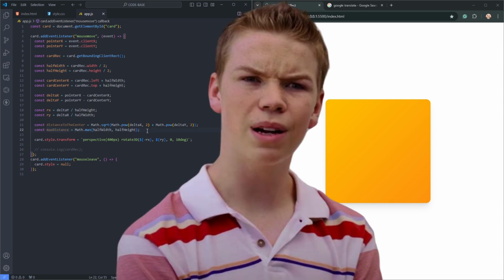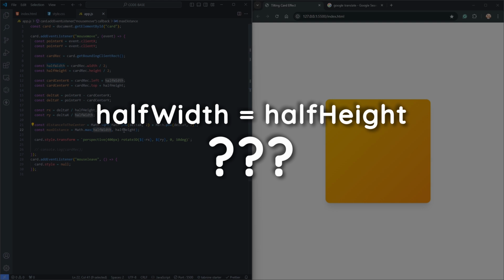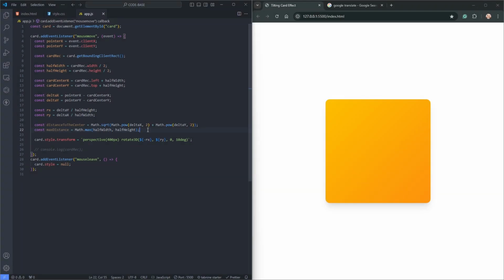You may be wondering and confused. Since the card is a square box of 400 pixels, you may be asking yourself, aren't the half width and half height equal to each other? Well, the answer is yes and no at the same time. See, when we hover over the card, we actually tilt it and skew it, which causes every constant value to change and become dynamic along with the mouse movement. Even the most constant values like width, height, left and top change and become dynamic. That's why we wrote this code to track the max distance along with the mouse movement.